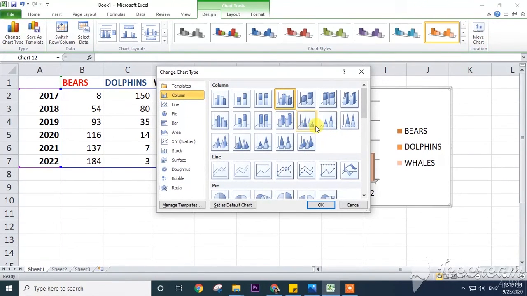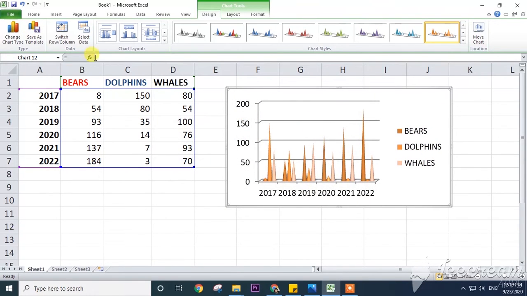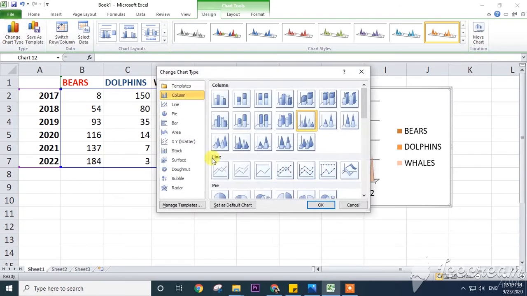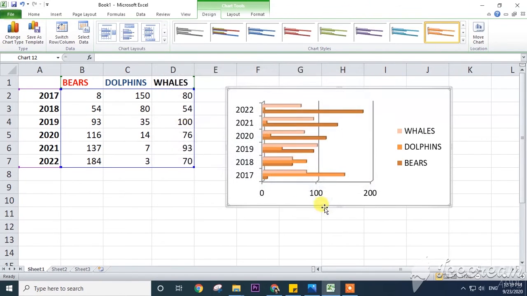See, suppose I want this cone type of chart, click on OK. See, cones have come. Now if you want to change it into the bar chart, this one, sides. See, the data will appear in the bar chart. In this way we can change the chart.